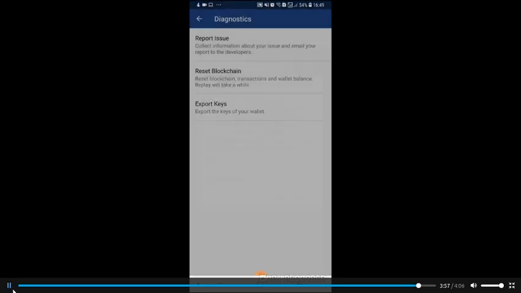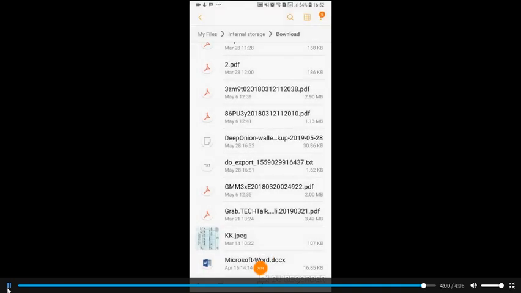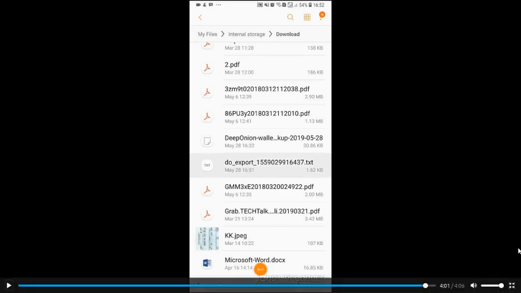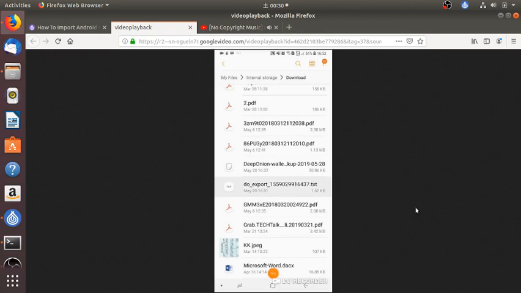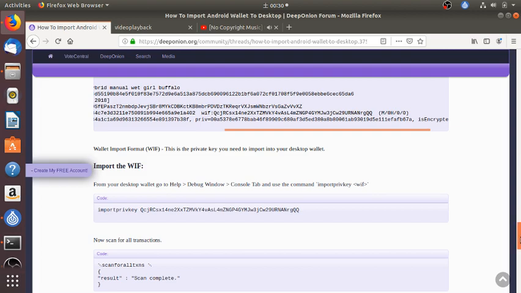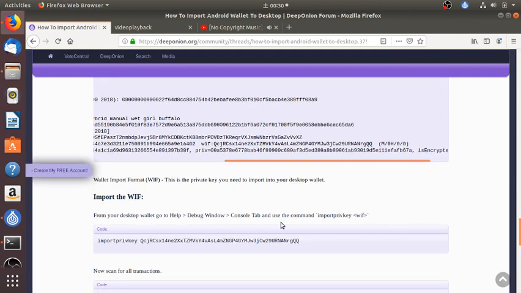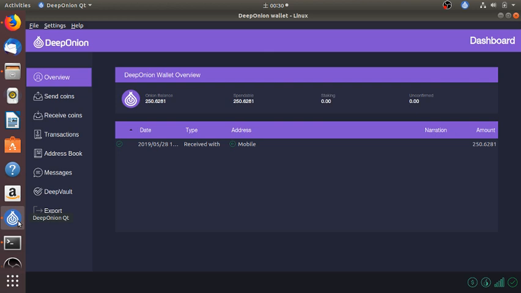And then I put in my pin, I pause the video, and after I did it, I got the export in a .txt file. So you can just read the contents and take note of your private key. And after that, I just followed this tutorial on how to import. Okay, this one, that is that tutorial. Now is to import this one to the Deeponion wallet.